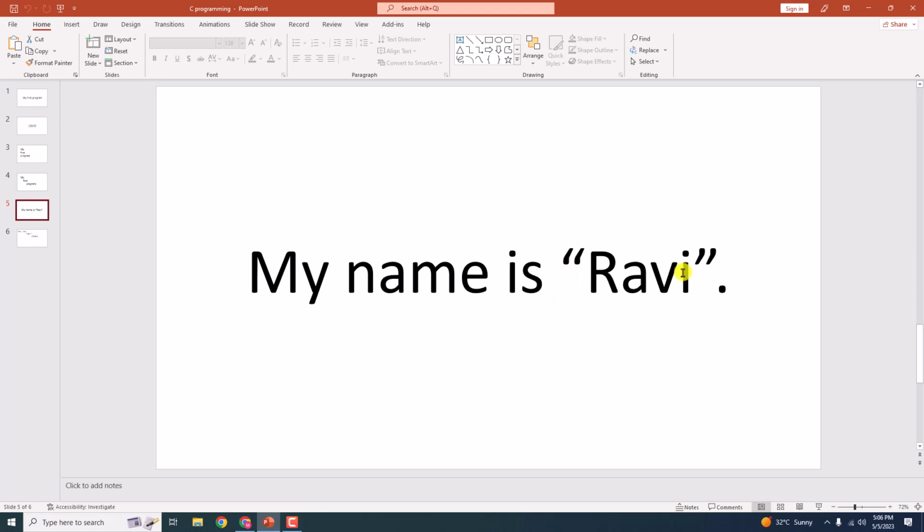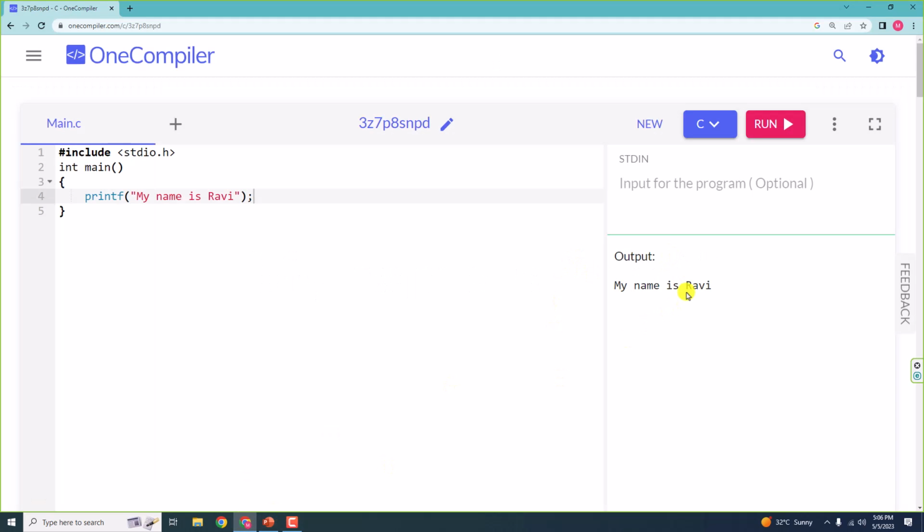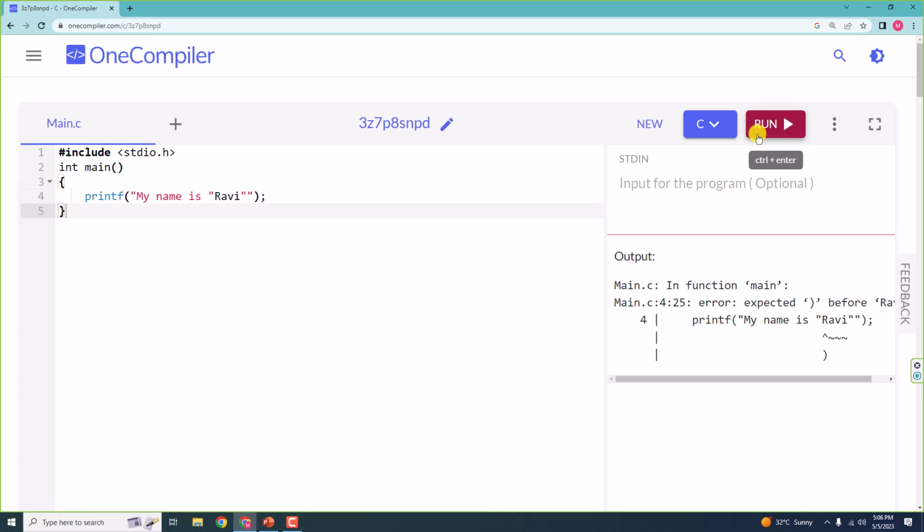But then I have double quotes here, which did not come here. So let us add that. So I will add double quotes here and the double quotes here. Okay. So you can see my name is Ravi and Ravi is in quotes. So this double quote and this double quote is for Ravi and this is for the entire line. Okay. Now let me run it. So when I run it, I get an error.